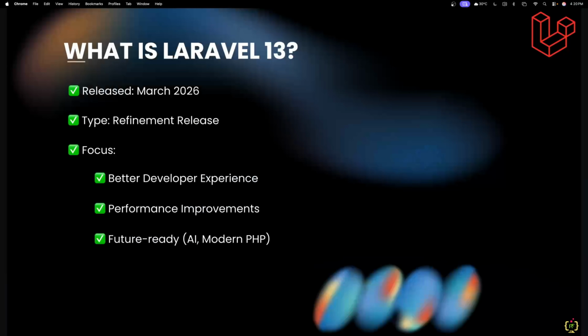So we will start with what is Laravel 13. Laravel 13 is not about big changes. It is about making Laravel better and more future ready. You can think of it like improving what already works well. So if you are expecting a big rewrite, this is not that release. This release primarily focuses on performance improvements and being future ready for AI and modern PHP development.